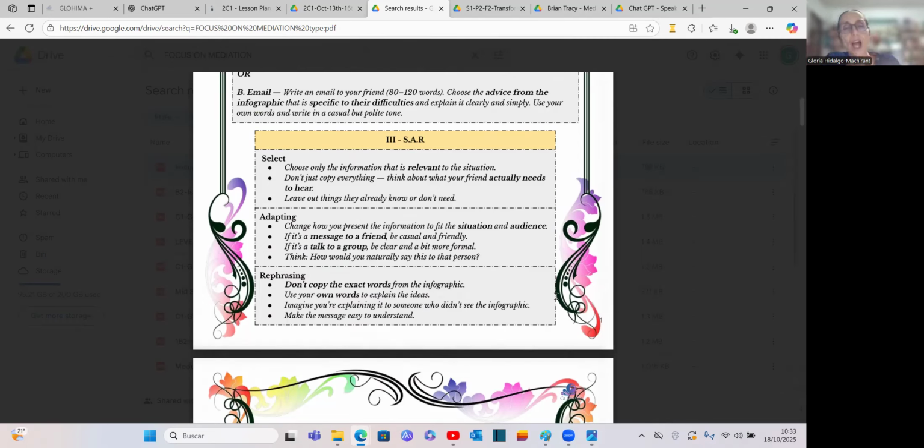And rephrasing means that you have to explain that information without reading from the infographic. So you have to express the same thing in your own words, but in a different way, sticking to level C1. It's not a matter of oversimplifying it. It's a matter of keeping the level, but showing linguistic flexibility, which means that you can express the same idea in different ways.